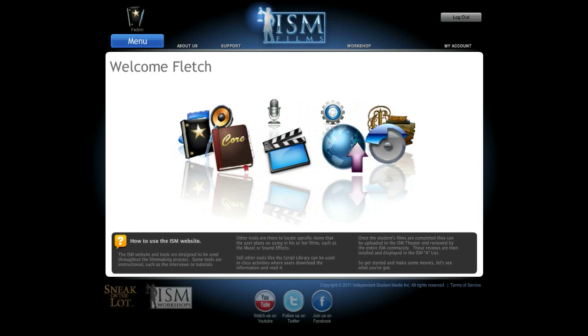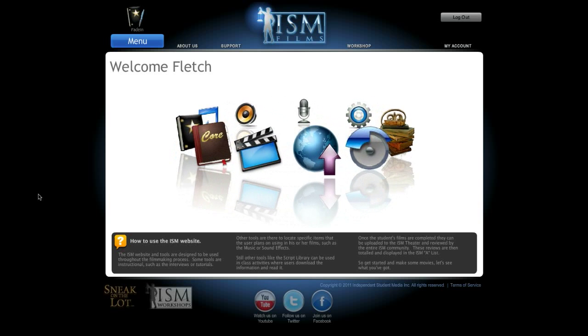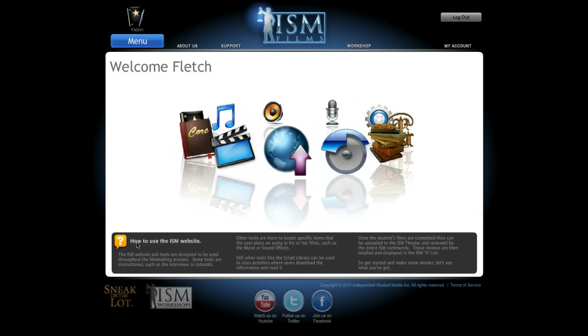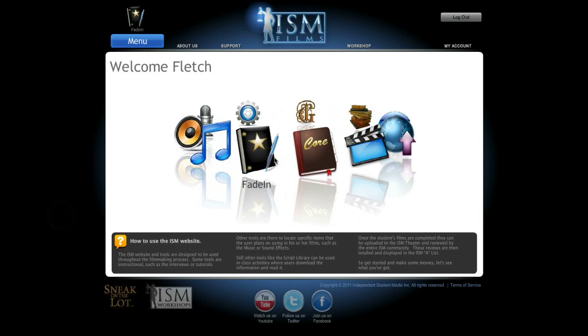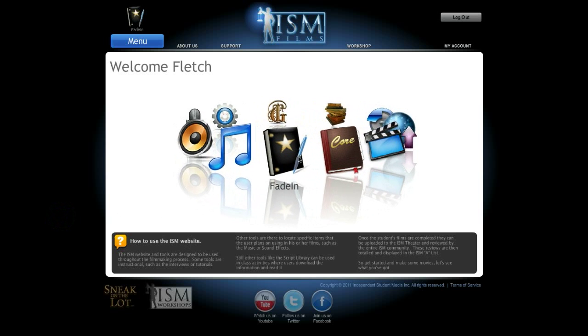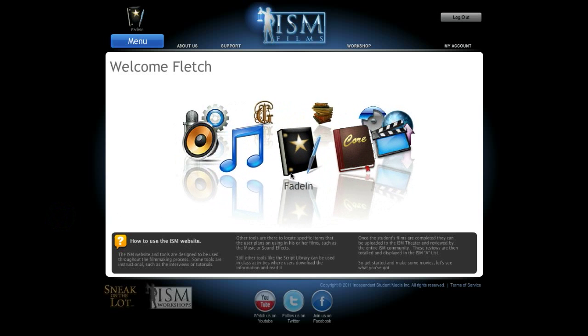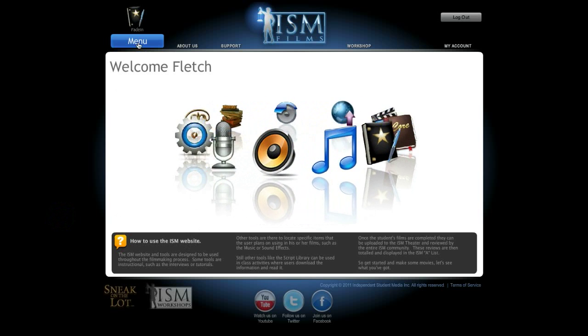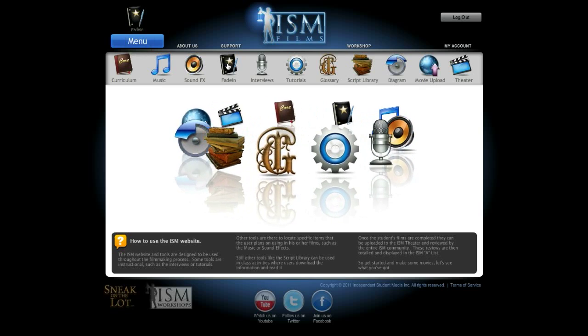Alright, so you're ready to start writing your screenplay in the ISMfilm screenwriting application FadeIn. Simply log into the website. You can navigate to the FadeIn icon in the carousel from the main login screen, or from any screen you can click this menu button up here and click FadeIn.